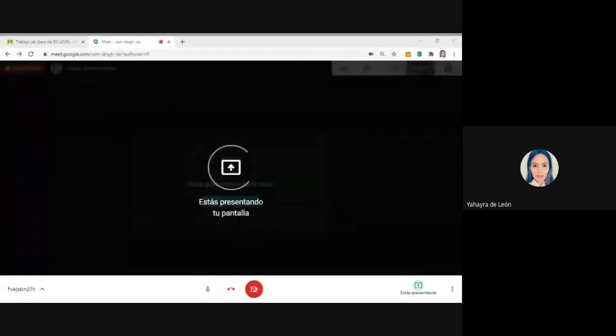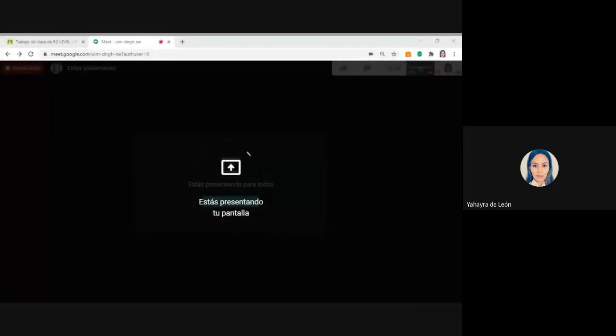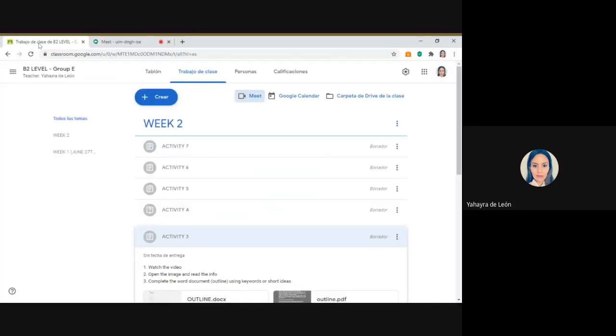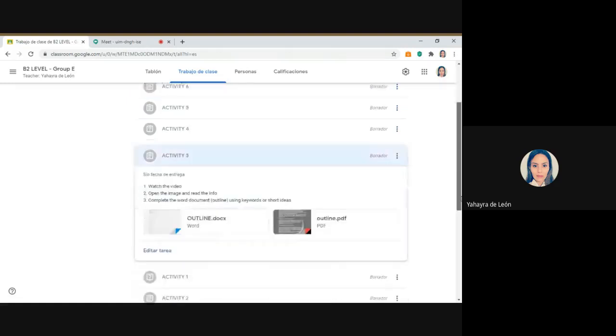Now look, how am I going to complete this activity number 3? Basically what you have to do is create your own outline. In order to do that, I'm going to provide an example or skeleton for you just to fill in. You basically just click on activity number 3. In here you will find the instructions.